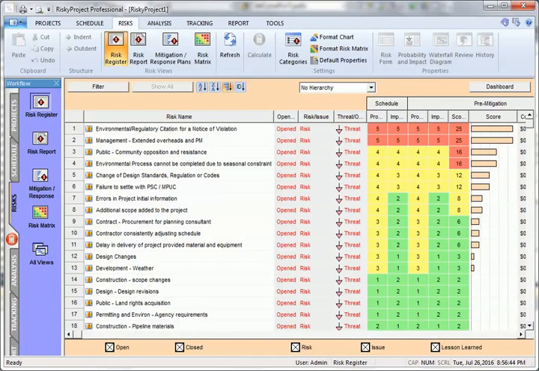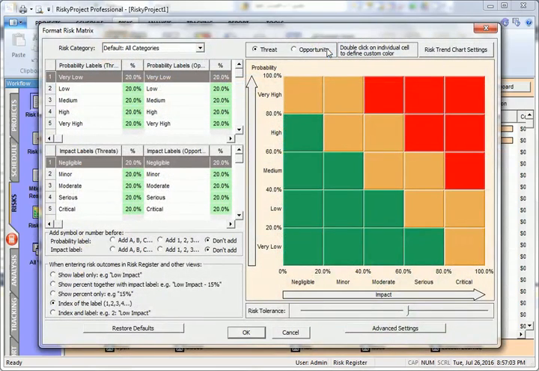Formatting the risk matrix is the most important step in setting up your risk register, especially for qualitative risk analysis and management, where the risk matrix is used to set up your probability and impact matrix, how risks are scored, prioritized, and reported in the system. By default, the risk matrix is 5x5, from low to high.